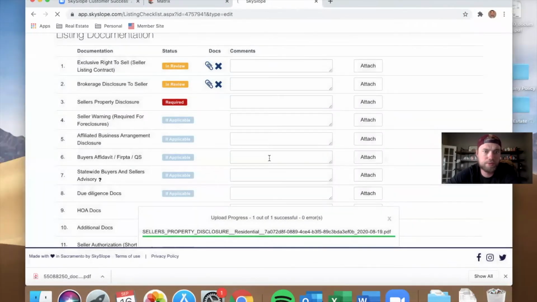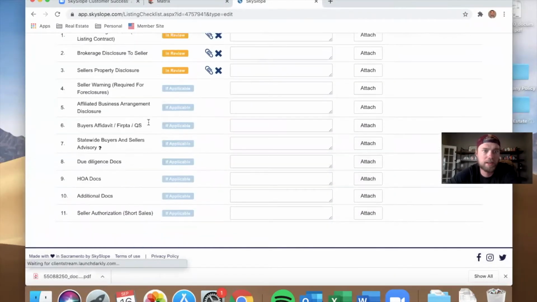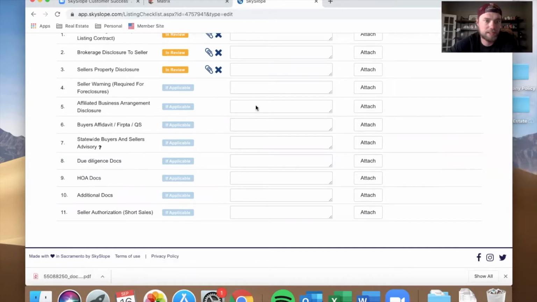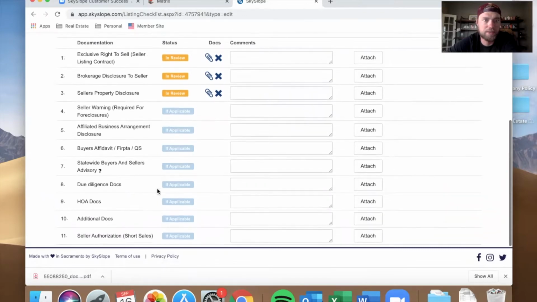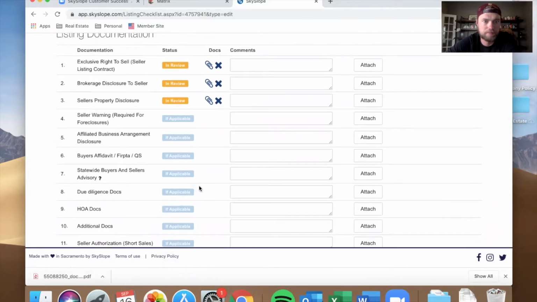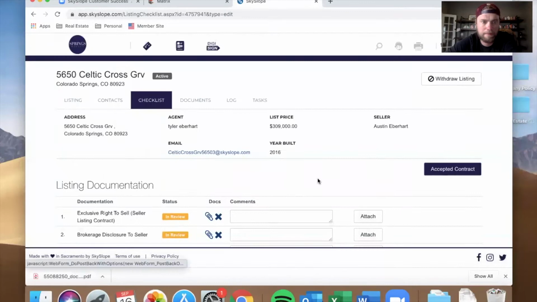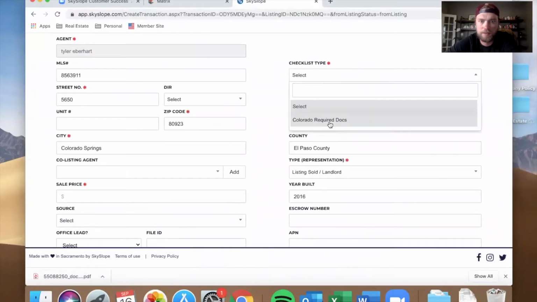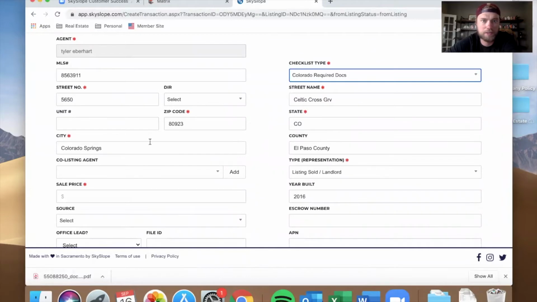There's a few applicable ones on here. If you're doing a foreclosure or a FIRPTA, basically a non-citizen seller. And you can save yourself some time by uploading any additional docs, HOA docs, due diligence docs that you want in here. We got our Colorado required docs.